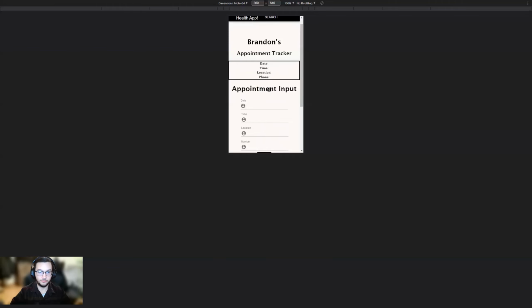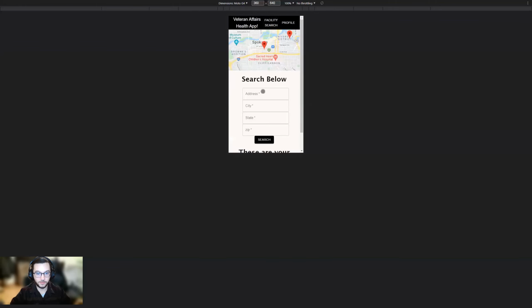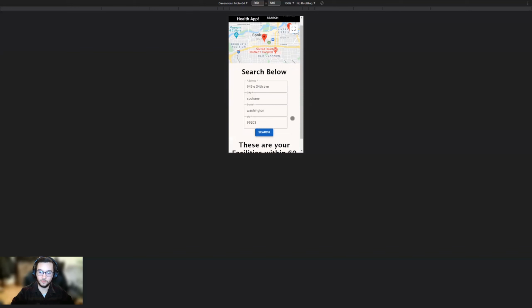As you see, it logs you right in. So let's find some healthcare. So we're going to put an address in here. We're just going to hit search. And as you can see, these are all the facilities that are within a 60-minute radius of the address that I inputted.